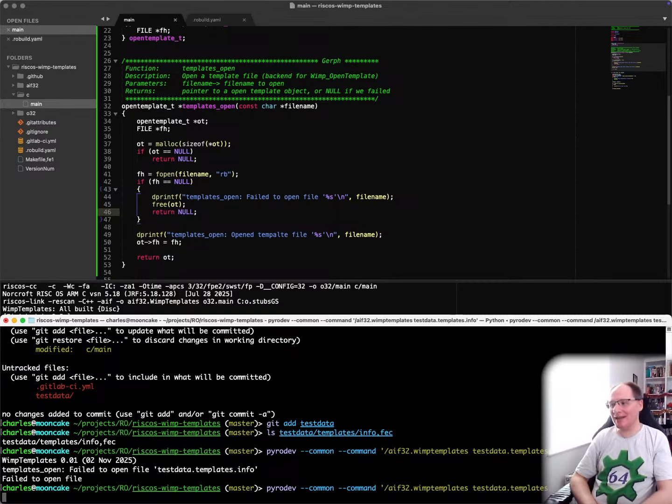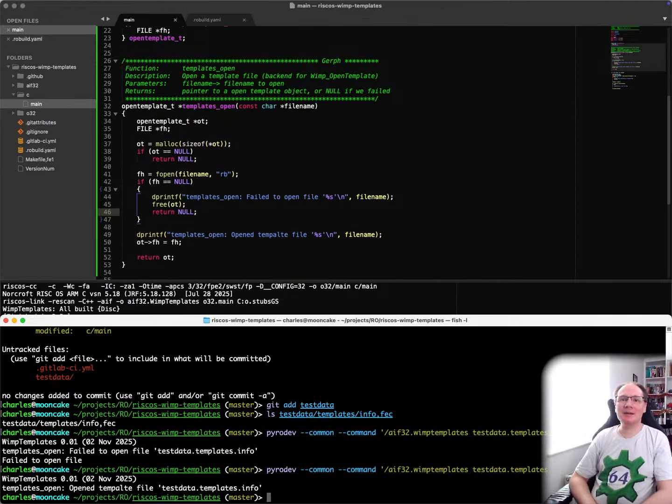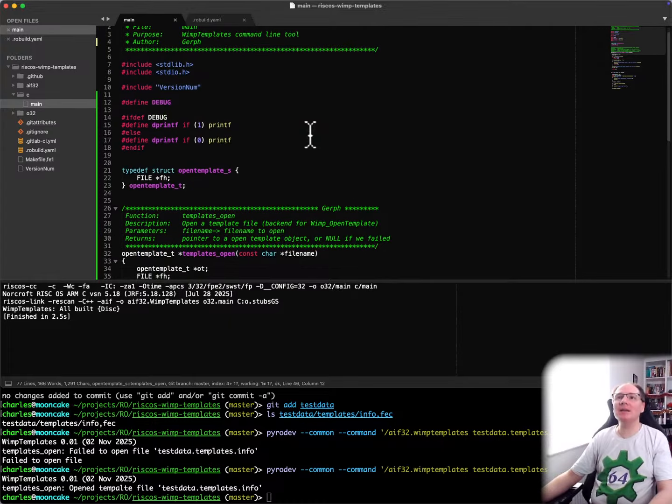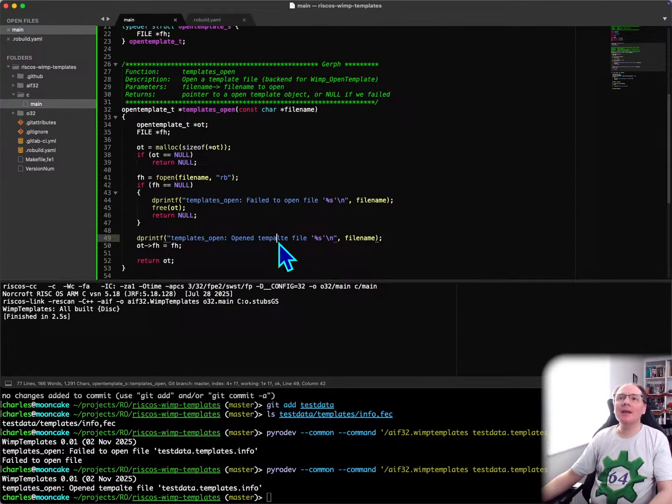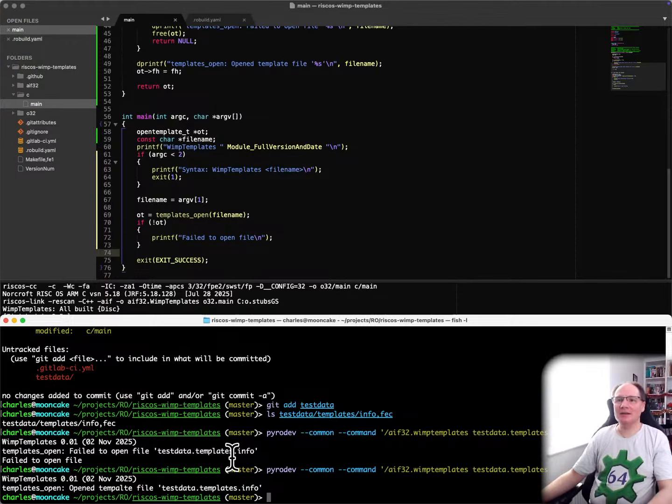Right, so run the test again. I think, because it got it the wrong way around, templates, open template file. I can't spell. Template file, there we go. All right. Let's just commit that. It's not doing anything useful, but let's just commit. Actually, no, let's not just commit it. Let's go and update the test code.